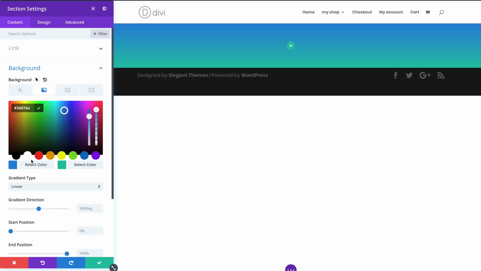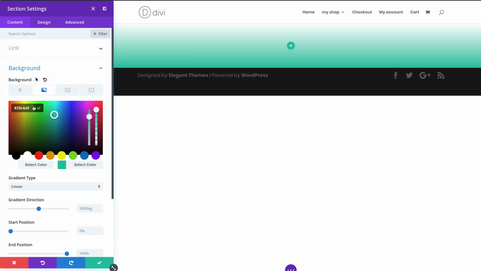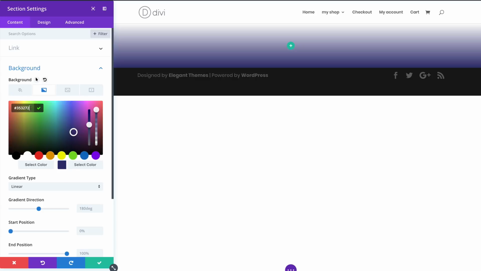Over here, our first color needs to be set to white. And then our second color needs to be this hexadecimal value.